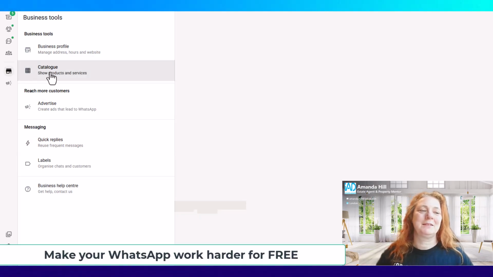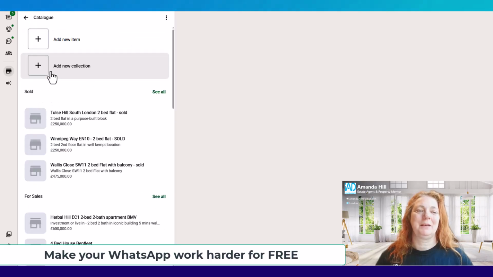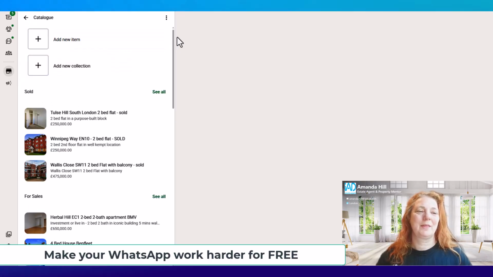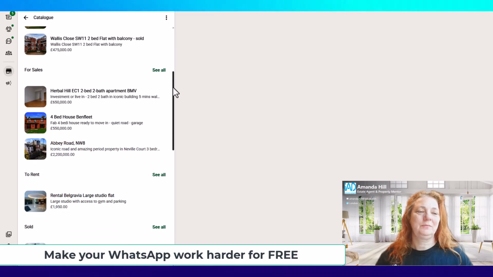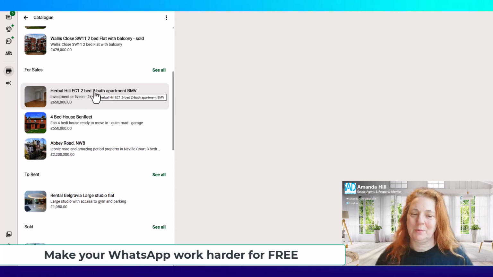So if somebody goes on my catalogue, let's take a peek what that looks like. I've added quite a few items on here. And for example, they were interested in this property. I can use a quick reply with a link that will collect all of their details and put it straight onto my list so that I can deal with it properly later.